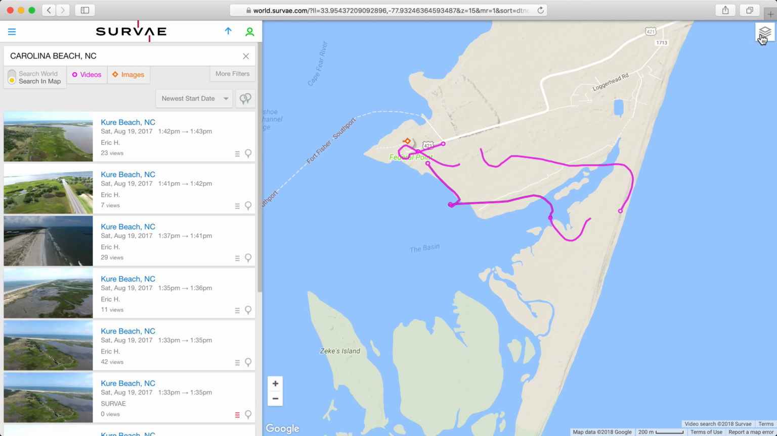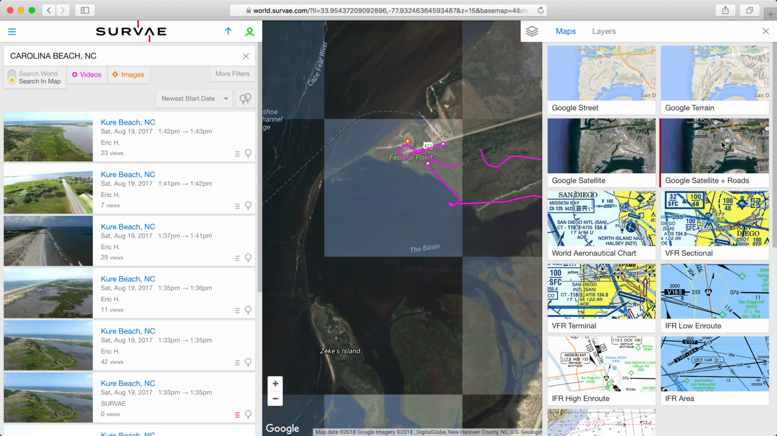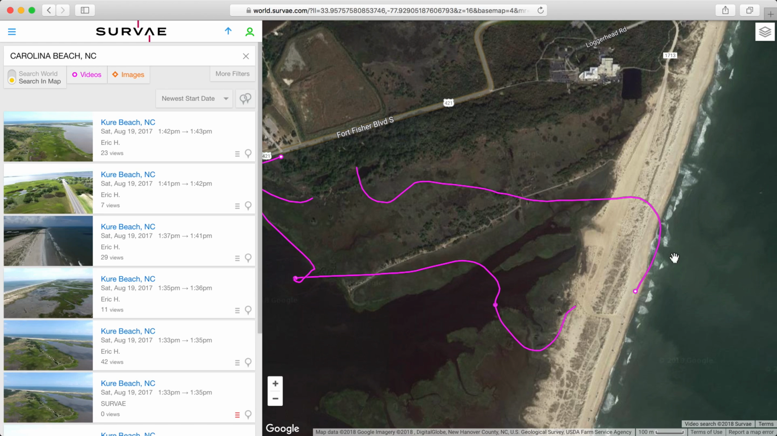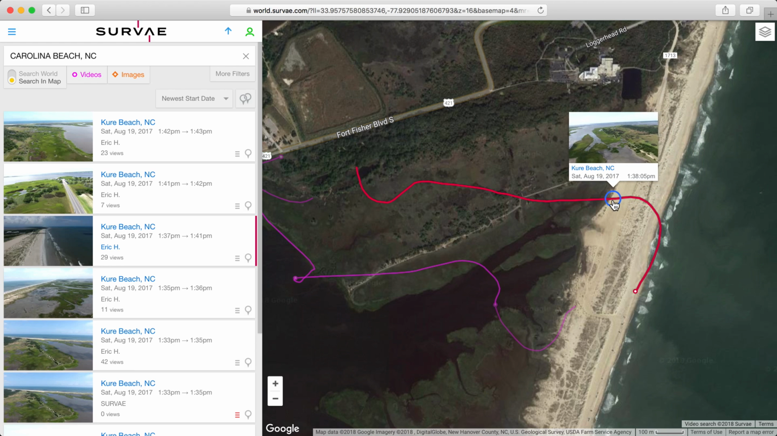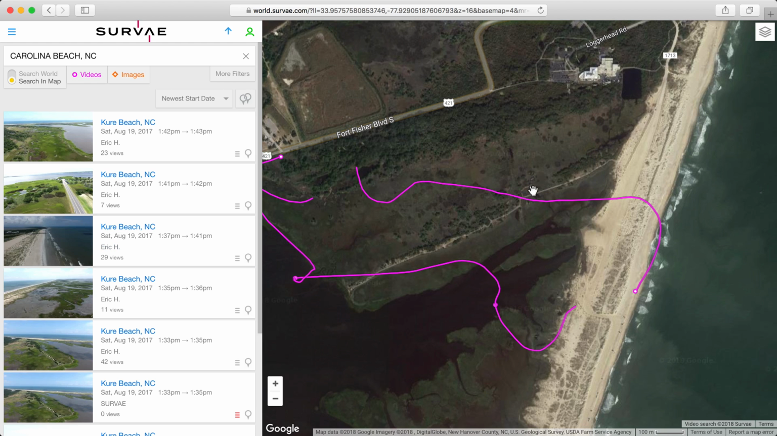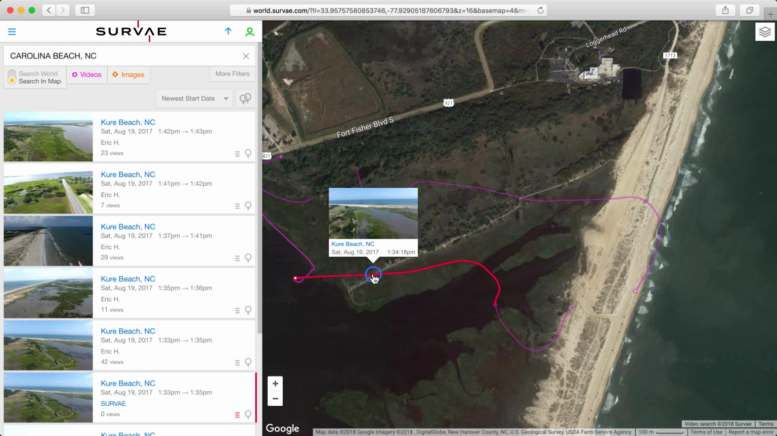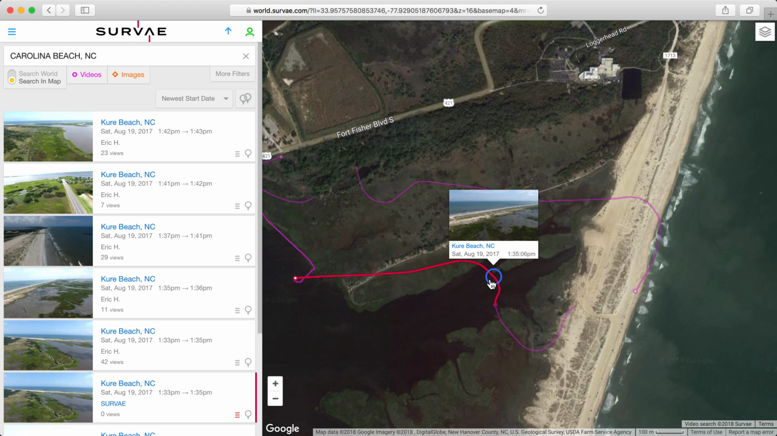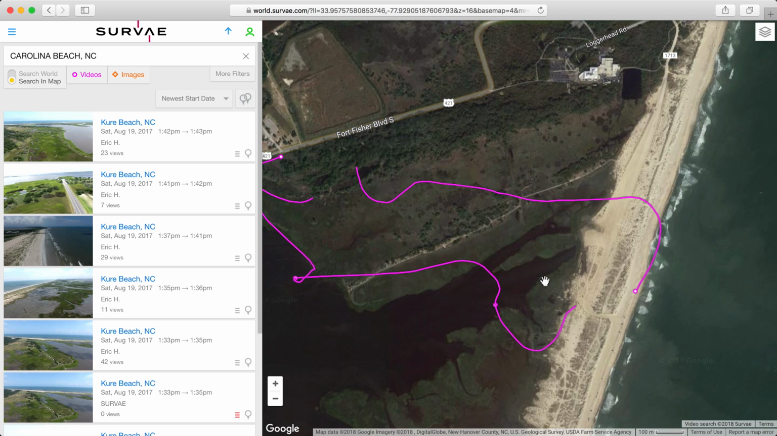So in this case, let's switch to a different type of map, and you can see the relationship a little clearer. And we'll zoom in. So there we're along the beach, and as we move along this recording, you can see where the UAV flew, and you can understand exactly what it saw. And you can do this for any one of these videos. And it gives you a really intuitive way to find and manage content.